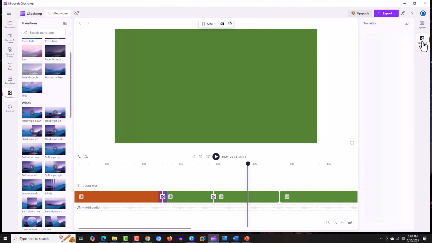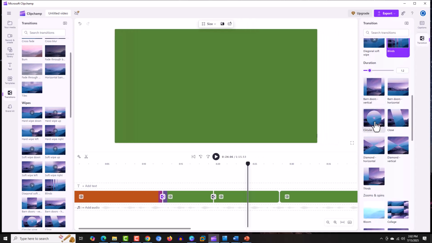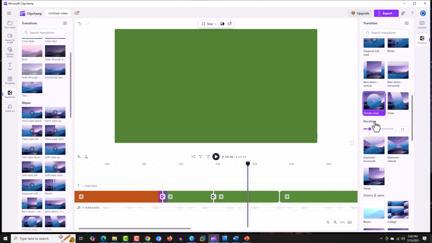A list of transitions will pop up on the right side of your screen. Just click on the one you want, and Clipchamp will apply it instantly. From here, you can also adjust how long the transition lasts. By default, they're pretty short, but you can make them longer if you want a more dramatic effect.